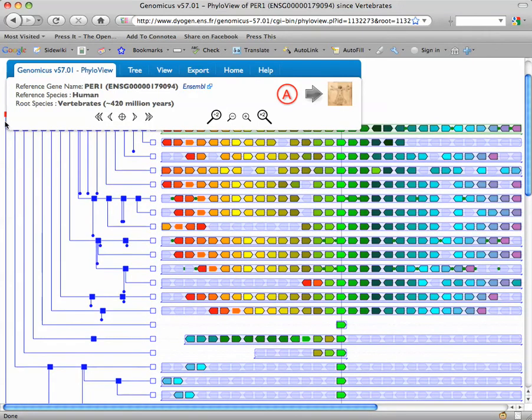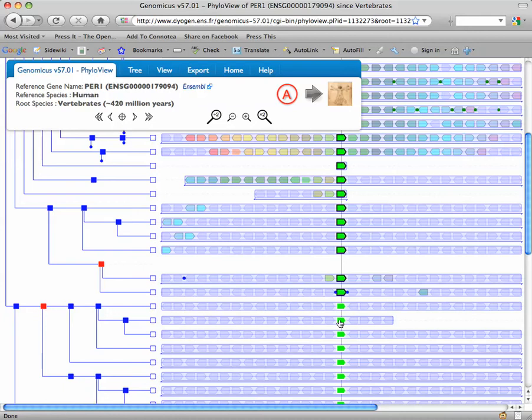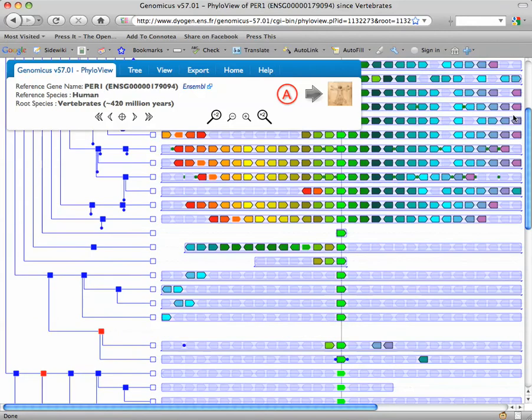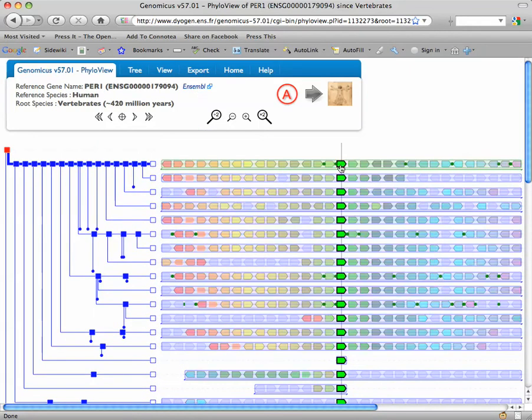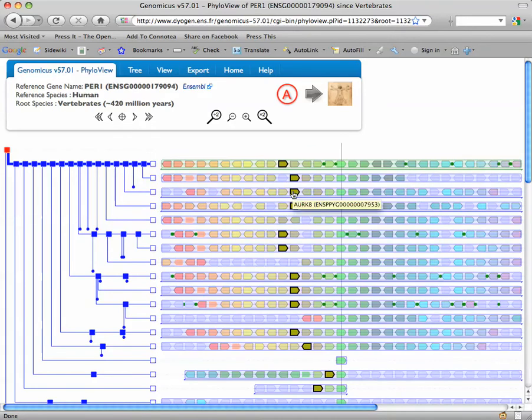So if we take this and we scroll down here, we'll see the duplicated gene here in other species. This is the per gene, and if we scroll down, we'll notice that it is the per2. If I scroll over a gene, it will be highlighted, the orthologs in other species, as you see here. So I can scroll over any of these, and it will give me the ortholog and the other genes.